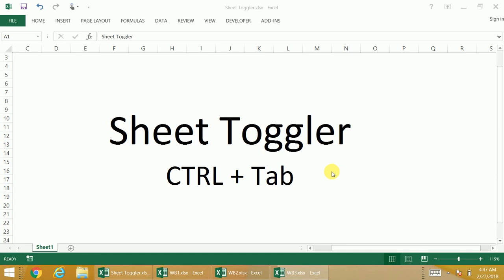Sheet Toggler has to be by far my most favorite utility. The keys for this one by default are Control plus Tab, so you can do this with your left hand. I'll just hold down Control and tap Tab as many times as you like to use it. What it does is it toggles back and forth between whatever sheet you're currently selecting and whatever sheet was the last sheet that you were looking at.